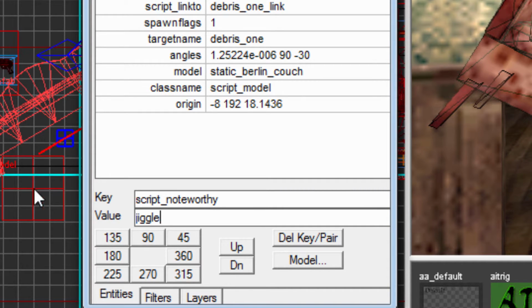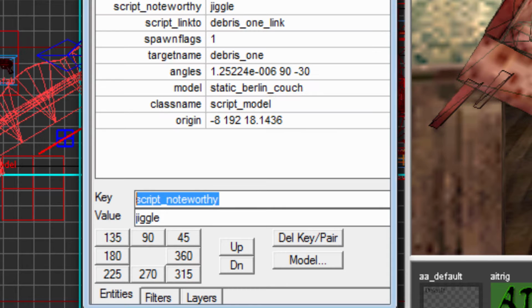And that's the same with debris. That is this key and value pair, jiggle, script noteworthy jiggle. So yeah, just enter that if you want your model to do that. That's customary, so that's why I'm putting it in the video.